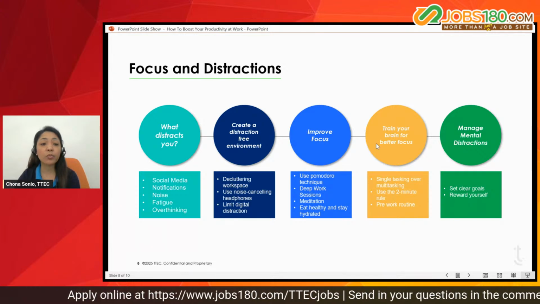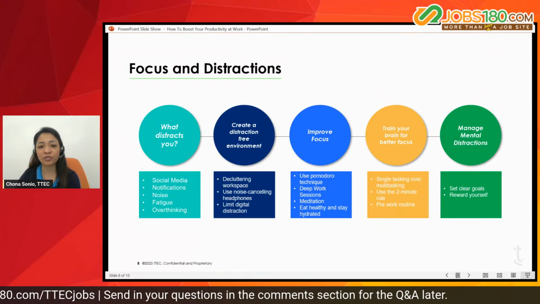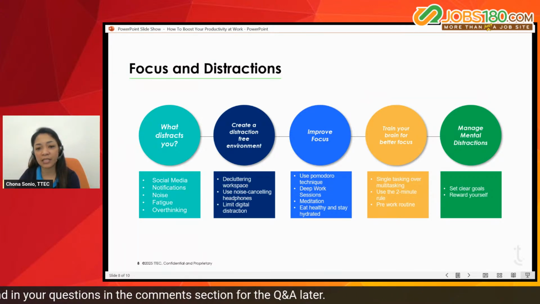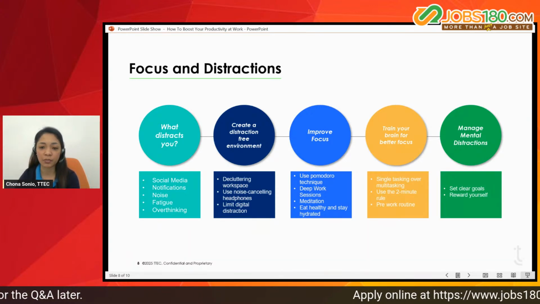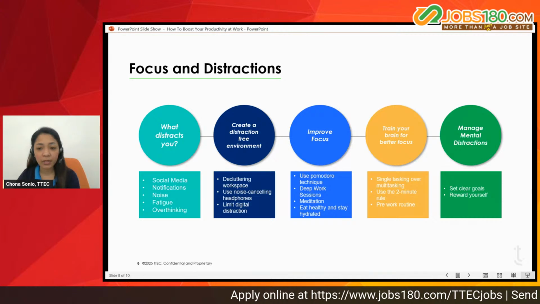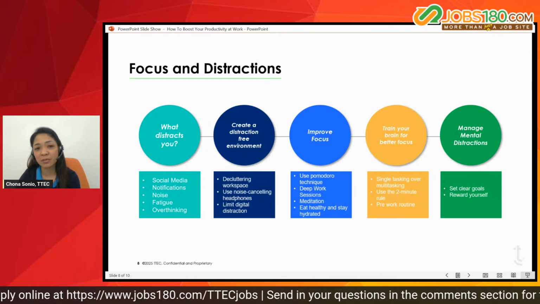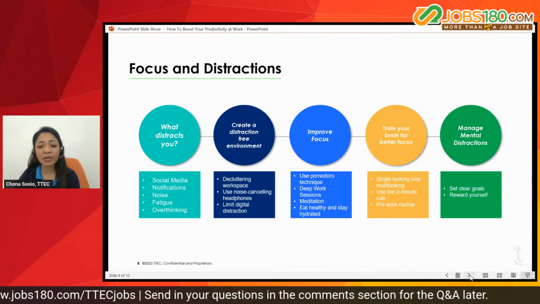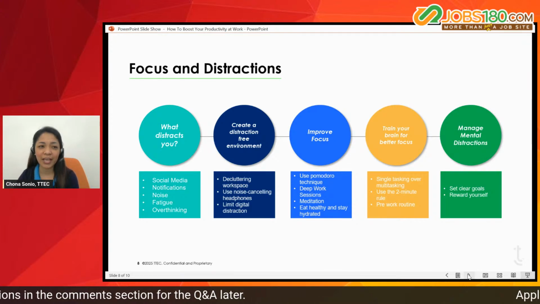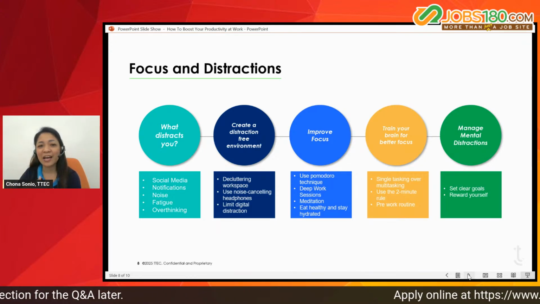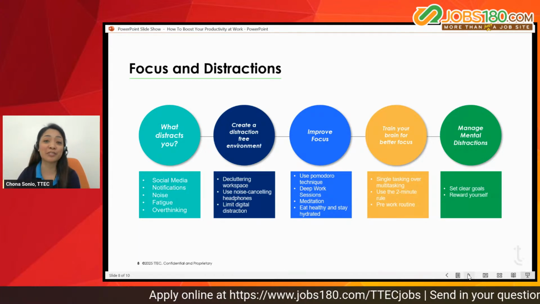And pre-workout routine, of course. So try to train your brain to have these types of work in this specific workload, which would actually help you become more focused at work. Also, manage mental distractions. So try to set a clear goal. Okay, if it's possible, you can use the SMART technique. And also, if it's necessary, try to reward yourself. Okay, this is where the saying goes, I deserve this, or you deserve this.